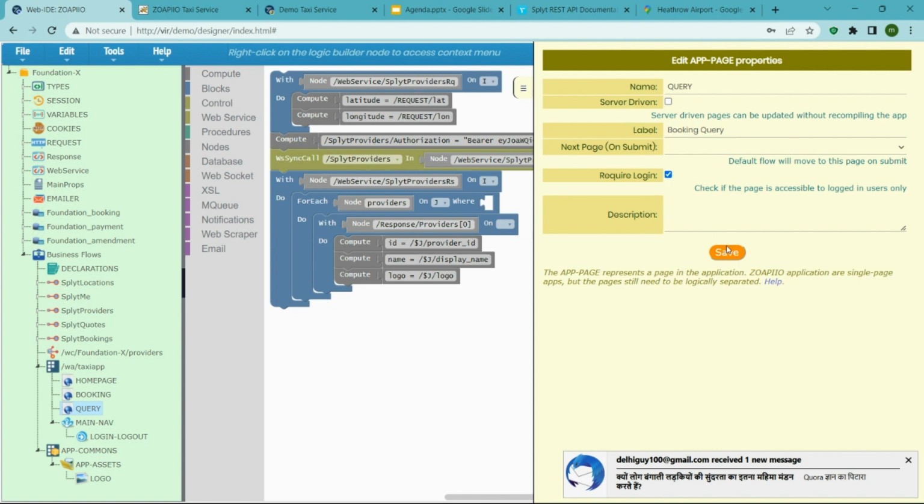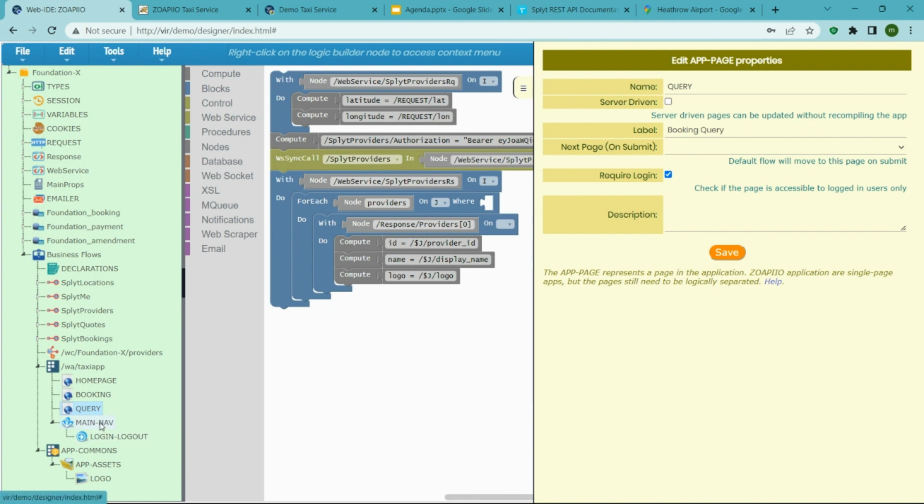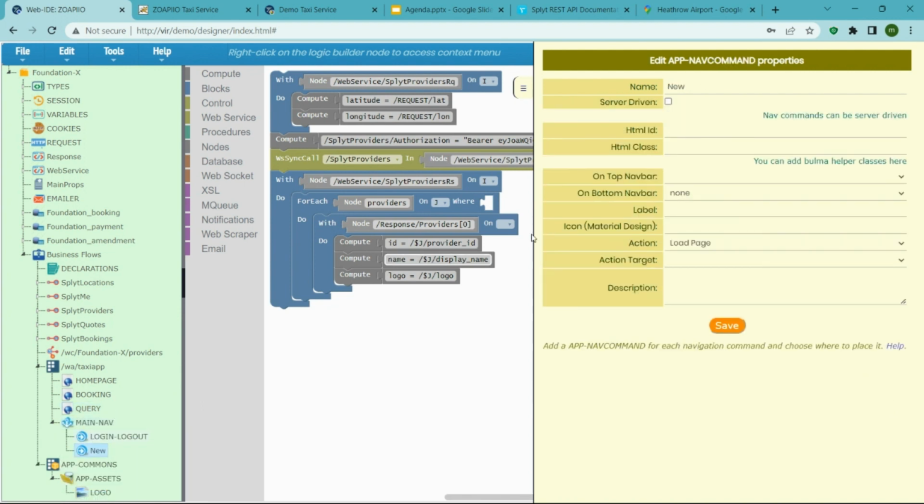It also requires login. So let's check this. Then to the navigation bar, we can add more nav commands. We can say query, and the label, we put it on the top nav bar again to the right, and label is get booking. That means something booking you've done before, you want to check the status. Load page is correct, and we say this goes to the query page.